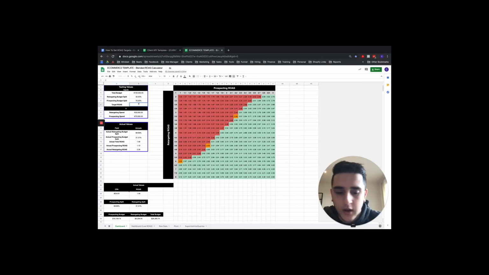So if I want to hit a 2, what I simply do here is I also need to figure out what I'm going to hit on my prospecting campaigns and what I'm going to hit on my retargeting campaigns. You must make sure you've got 2 different defined targets for each of these, and I'm going to explain why. So let's just assume my budget for the month is 100,000, and I'm going to do a typical split of 70-30. So 70% of my budget is going to go to prospecting and 30% is going to go to retargeting, and I want to hit that target account ROAS of 2.